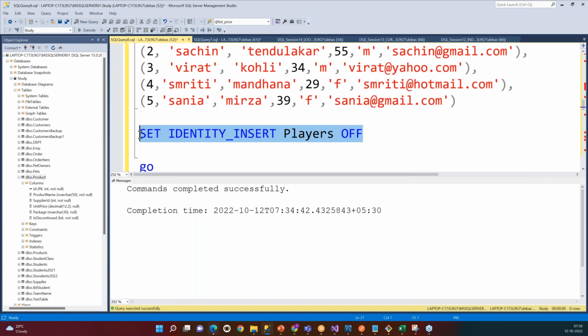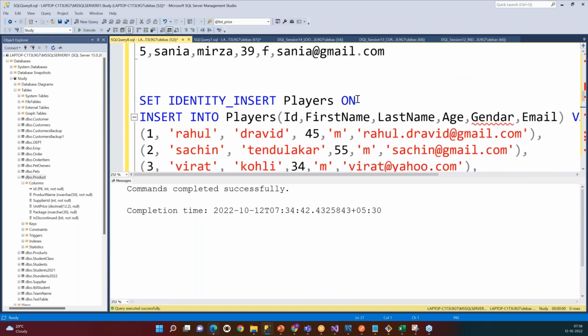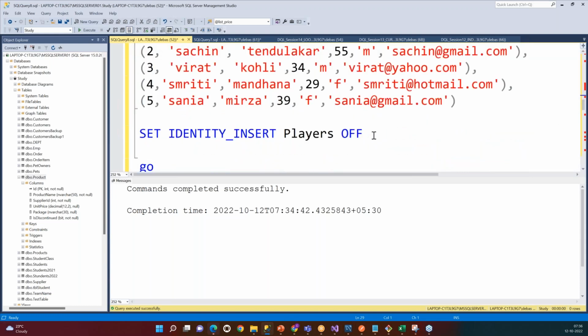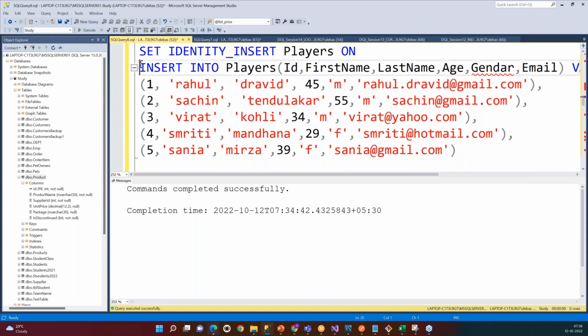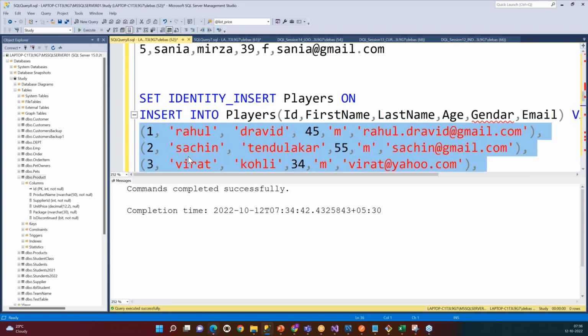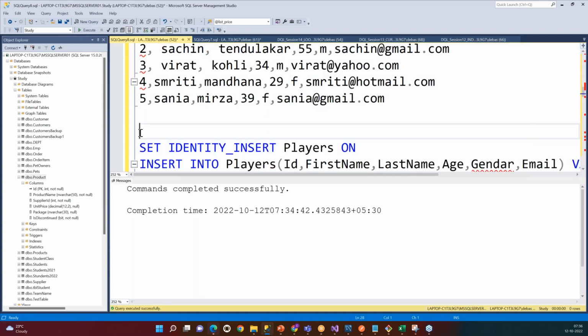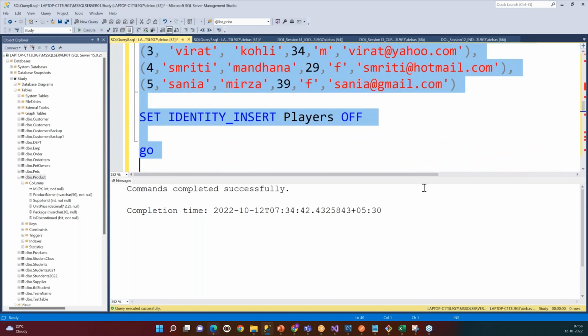But in case there is a custom need that I want to insert the value, then you have to put this statement before your insert: SET IDENTITY_INSERT table name ON, and then SET IDENTITY_INSERT table name OFF. And within that, you can use a multi-line statement. I'm using insert into players, column names, and then the list of values using the multi-line insert statement. So if I do this, it will insert all the 5 rows of data into the table.